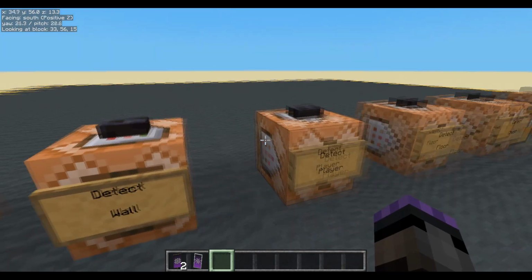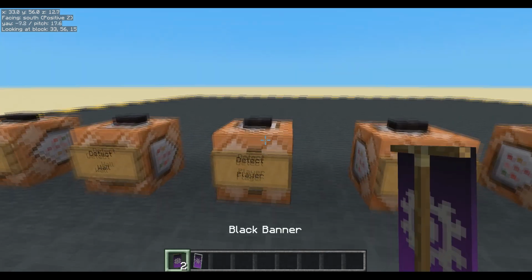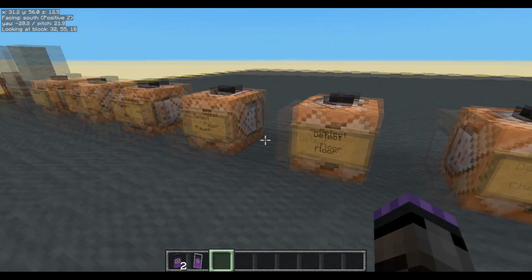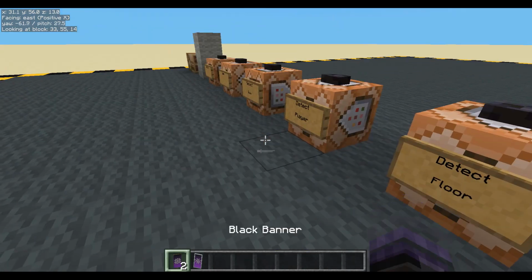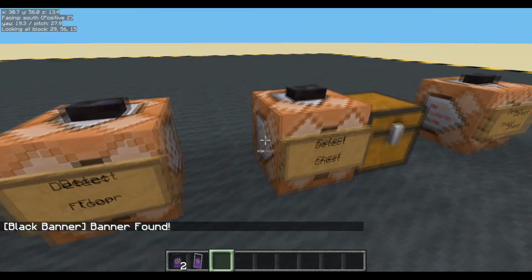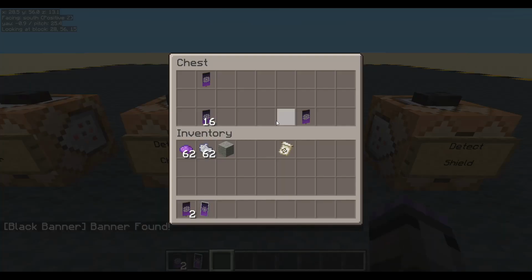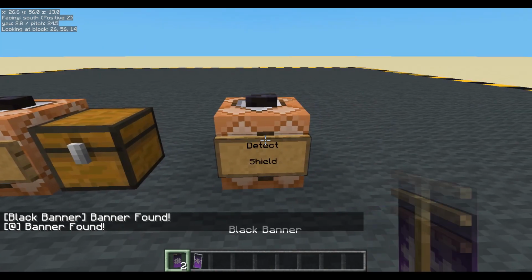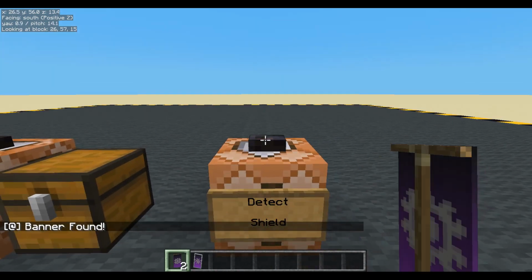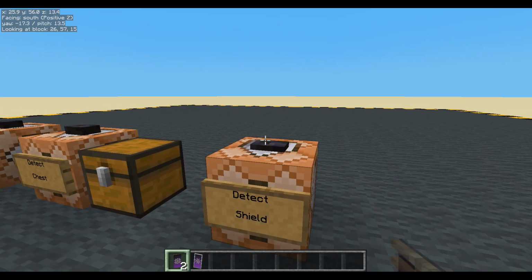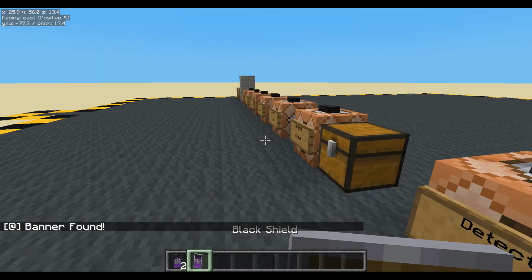No, it's not. Is the player holding it? I'm holding it. Is it on the floor? No. Yes. Is it in a chest? There's some in the chest. Yes, it is. And is it on a player's shield? Well, there's the banner. That's not it. F3D, that's not it. And it's on the shield. So that's what we're doing.